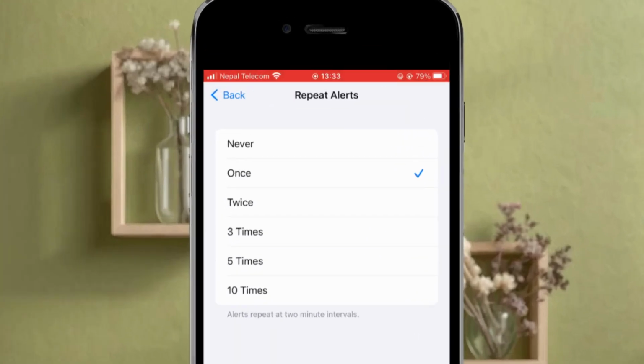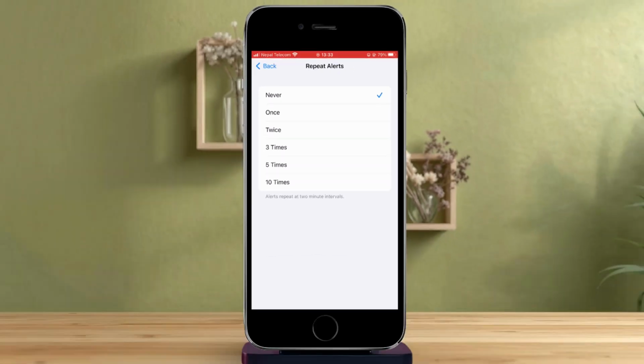You'll see several options, including Never, Once, Twice, and more. To stop repeated notification alerts completely, simply select Never. Your changes are saved automatically. From now on, your iPhone will notify you only once instead of repeating the same alert multiple times.